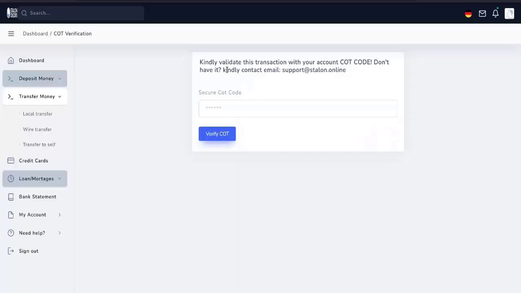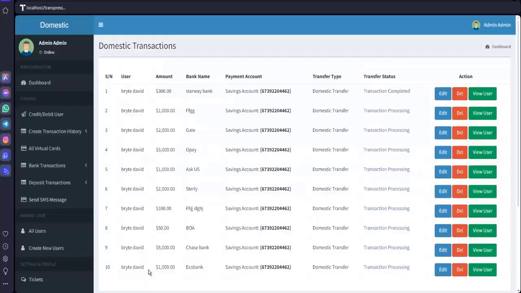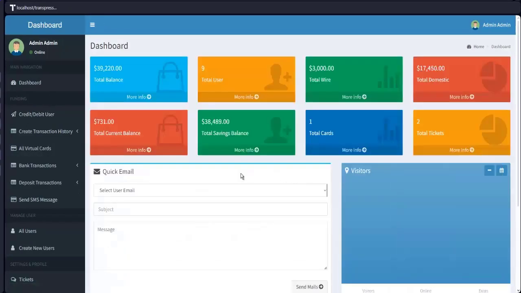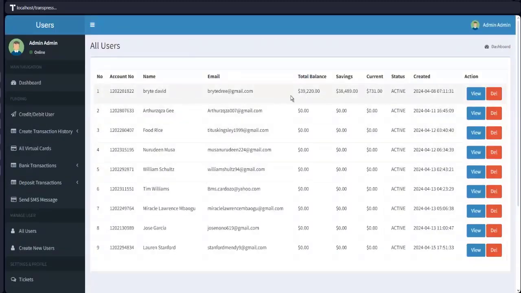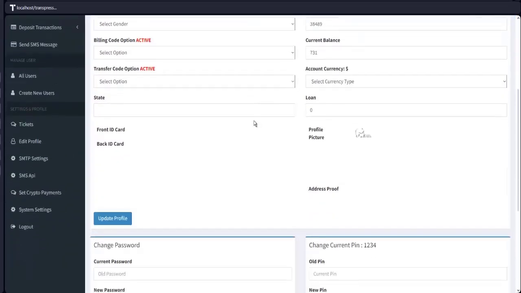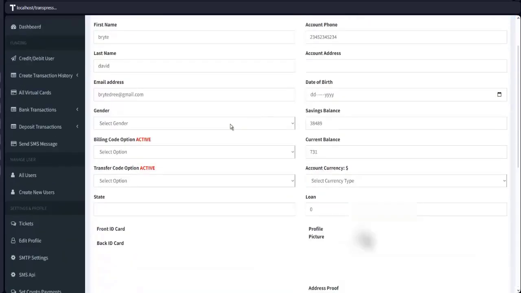It says kindly validate the transaction with your account COT code. Now, how do I get this account COT code? To get it, you will go to the admin dashboard again. The admin will be the one to give this code to each user. I select the account of that particular user. So this is the account of that user. Then I'll click on view and scroll down.